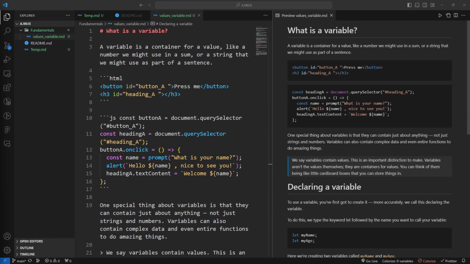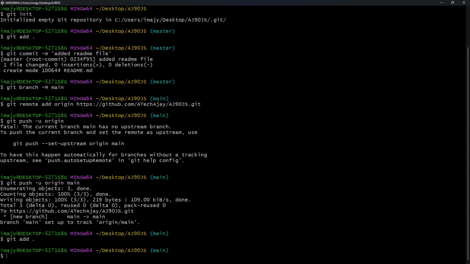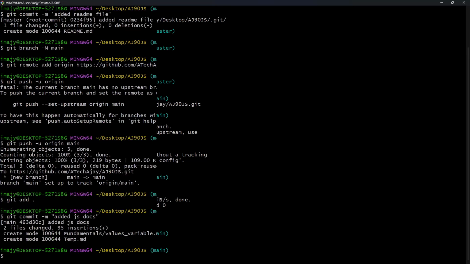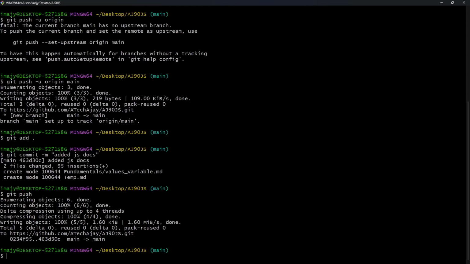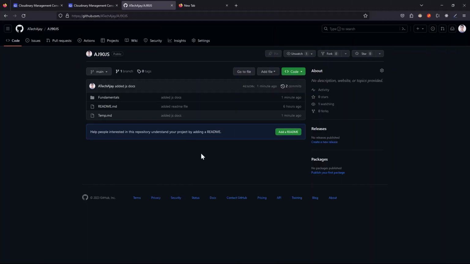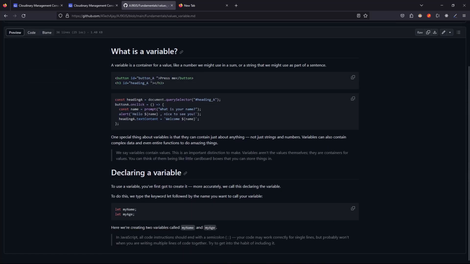Now again, I need to push all of the content to GitHub. Let me quickly push it. So our first command will be git add space dot, and second command will be git commit -m "added js docs", and the last command will be git push. Just simple, and that's it. Now we can easily see the result of the readme file on GitHub. Let me show you. Here is the output. As you can see in front of you, I have a folder fundamentals. Inside this fundamentals, we have an MD file, that is values and variable. And here is the output.